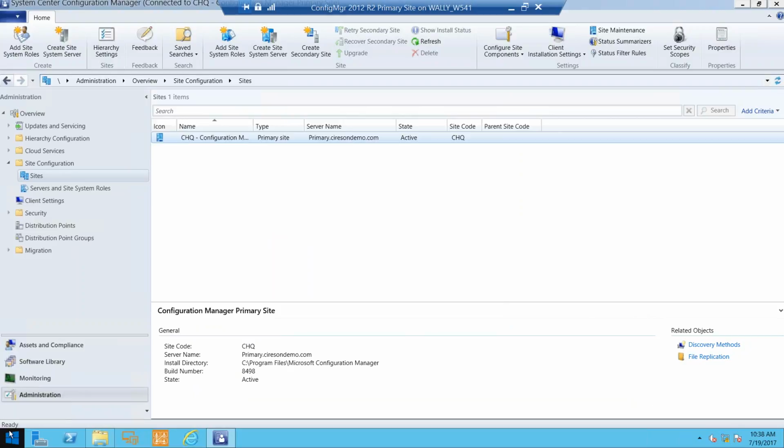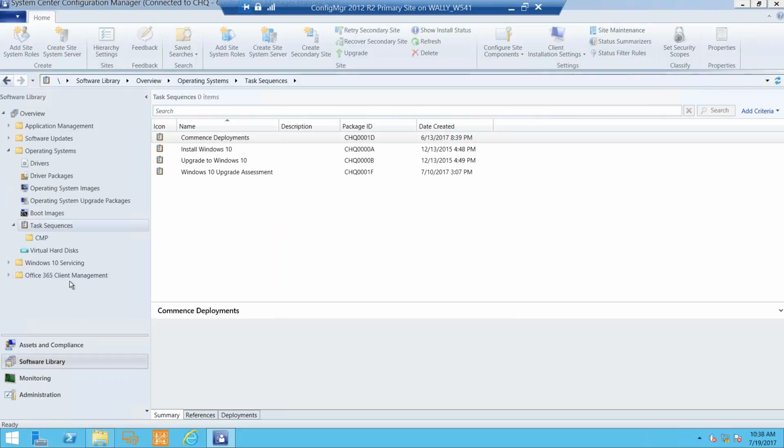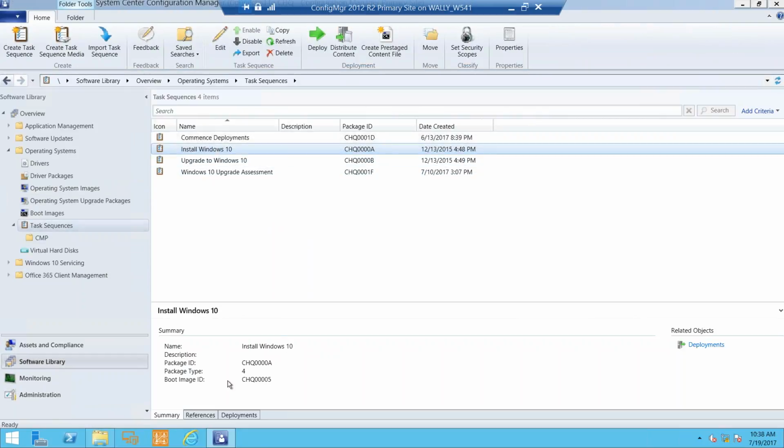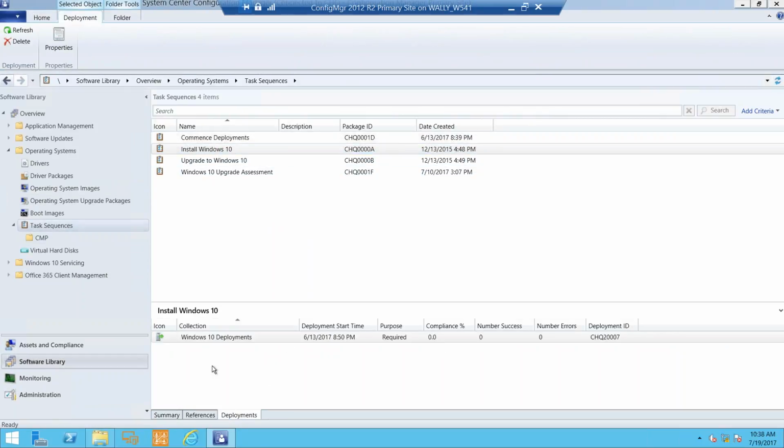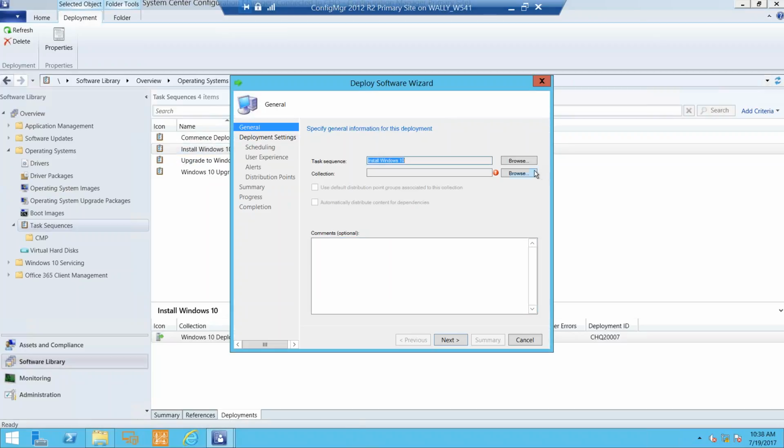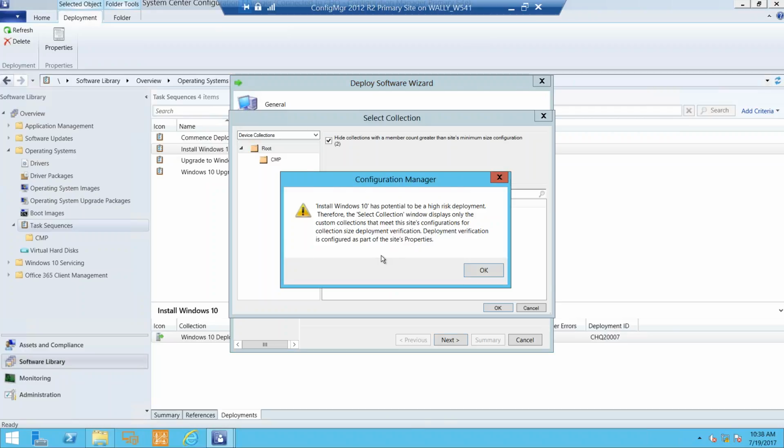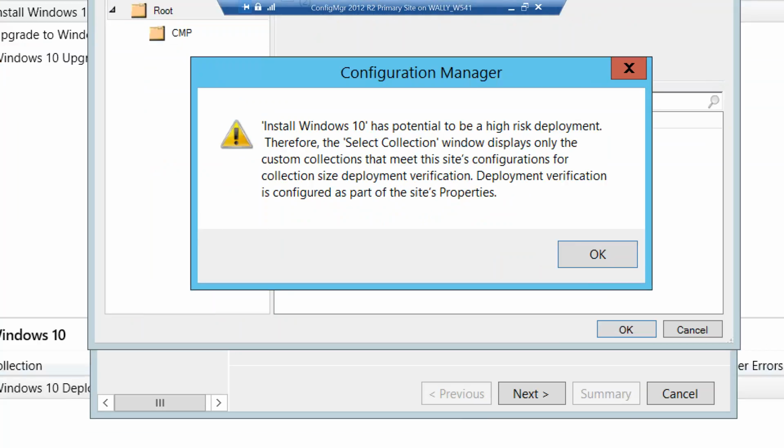And now the last thing we do is take our task sequence and we deploy it. Let's go back to our task sequence, install Windows 10. I have a deployment of it to my Windows 10 deployments collection. However, I'm doing unknown computers. So let's go ahead and create a new deployment, install Windows 10, deploy, and I'm going to click Browse. ConfigMgr pops up and says, hey, this has the potential to be a high-risk deployment.